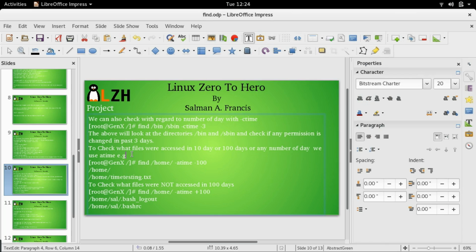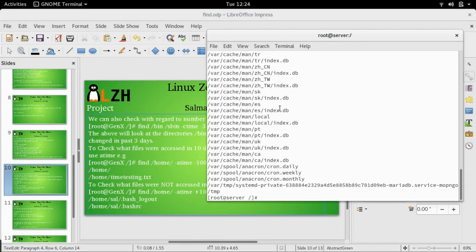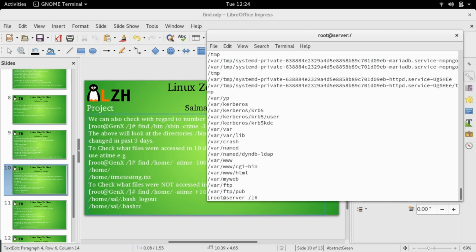Okay, to check what files were accessed in 10 days or 100 days or any number of days, we can use atime. So atime is access time, and -100 means the 100 days. So let's check in 1 day instead of 100 days. So we can use find /opt and /var, atime is -1. So these are the files accessed in 1 day.